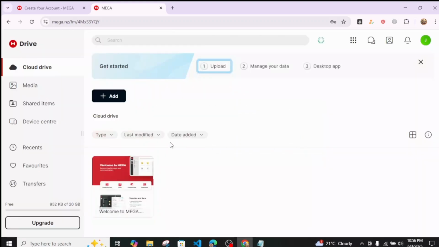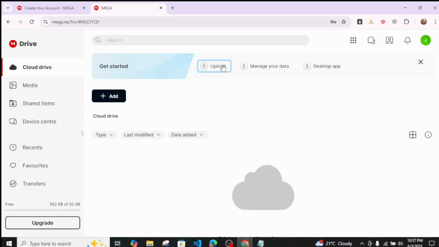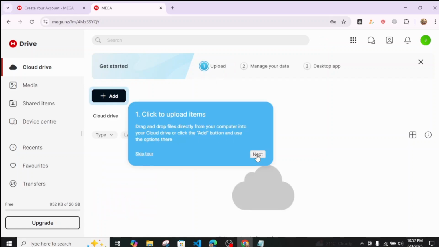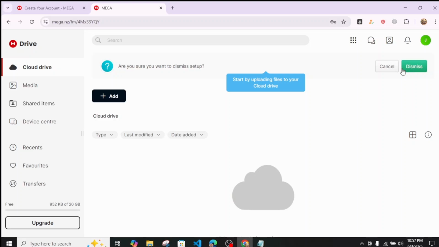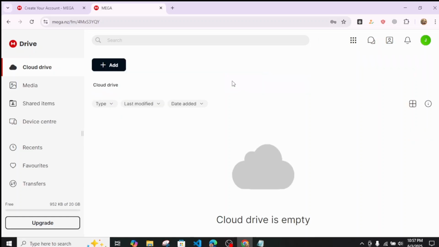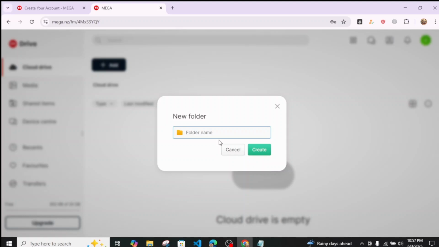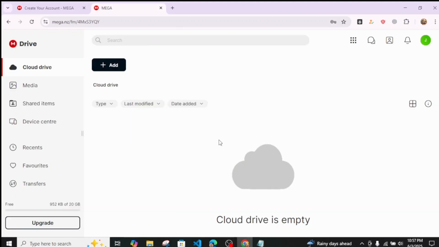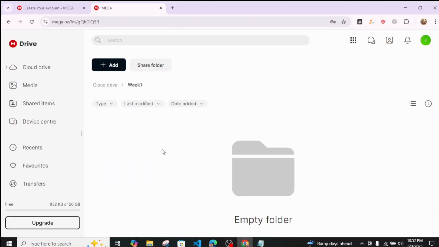So for now, I'll simply remove this template from over here. And to get it started, you can simply tap on this upload button or just click on this add. So for now, I'll dismiss all of the things from above and just click on this add. And first, I would like to create a new folder. So I will give it a name, something like week one. So I will post all of the videos of week one from over here and simply click on add.